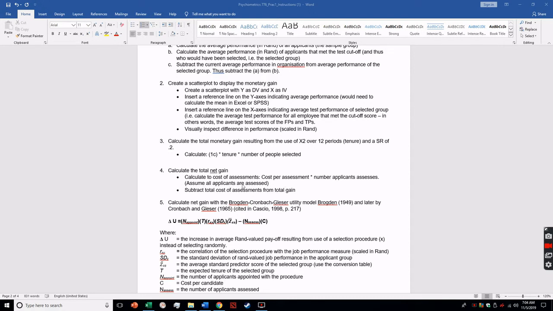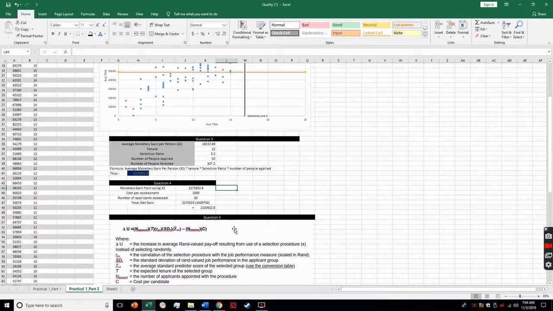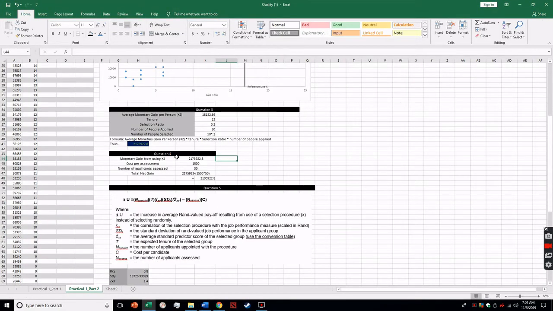In this instance, we assume that all the applicants are assessed. Thereafter, we need to subtract the total cost of assessments from the total gain that we calculated up here. Alright, so very straightforward. We go over to our Excel page, we see question 4 here.